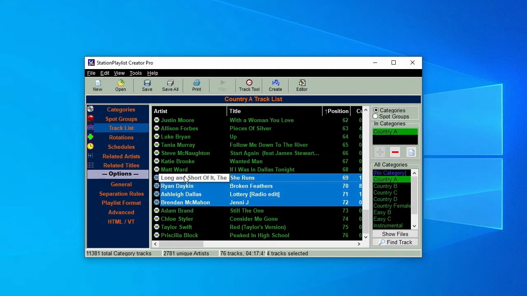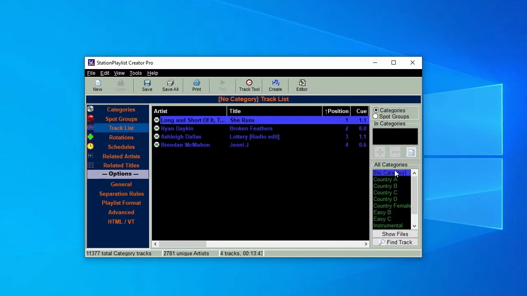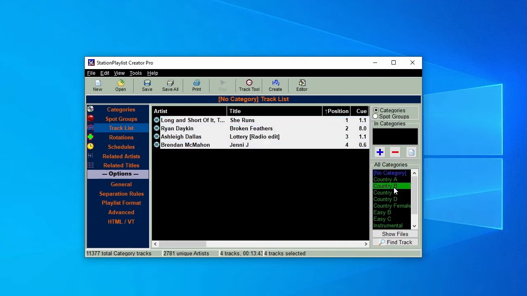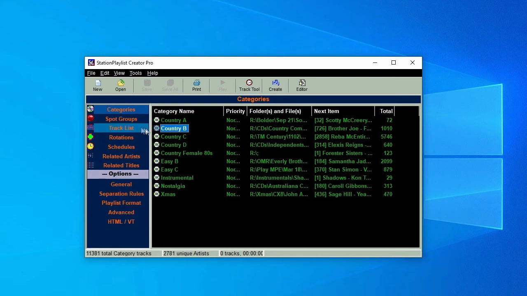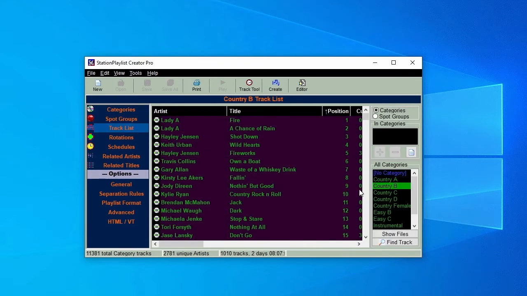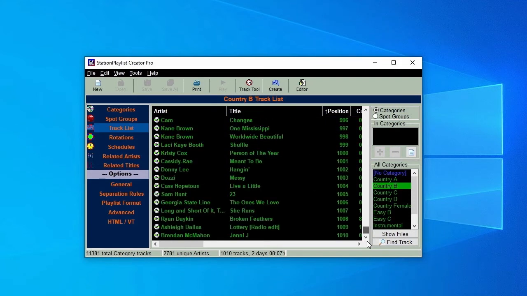We also want to remove some songs and shift them to the B category. Select those songs and click on the minus sign on the right. Then double-click on No Category, select those songs, select the B category and click the plus sign. Those songs will now appear in the B category. No files have physically moved, so our current schedule will continue to play until we create a new schedule.